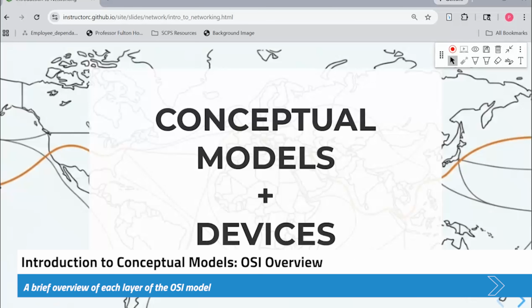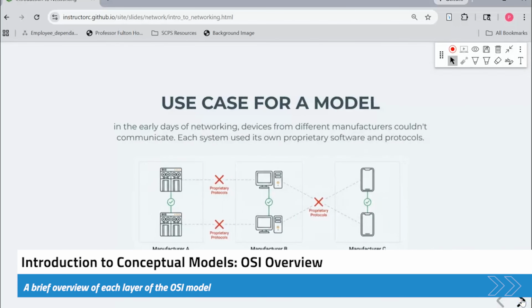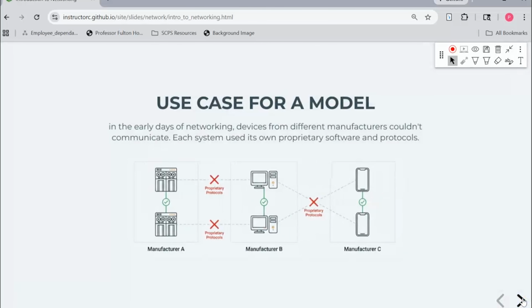All right, in this video, let's go ahead and dive into the OSI model and discuss the 7 layers. So in the previous video, we talked about the use case for the OSI model. Where did the DoD TCP/IP come from? That was way before the OSI model.